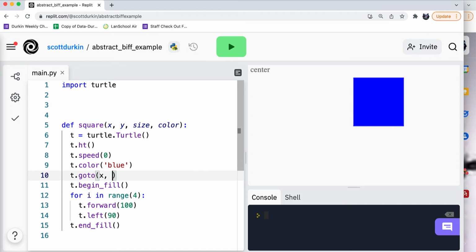And I'll pass to it X and Y. And so this will let me tell it where I want the square to be. And again, if you didn't say anything, it puts it at 0, 0, which is right there. Let's see what else I forgot. Okay, size. That's going to be right here where it says T forward 100. We're going to change that to size.